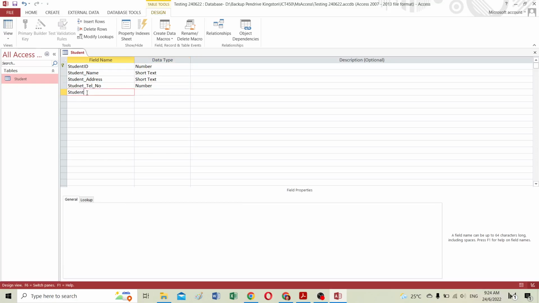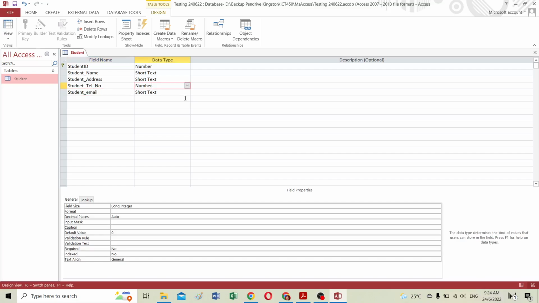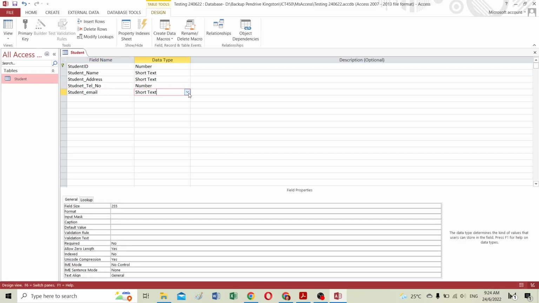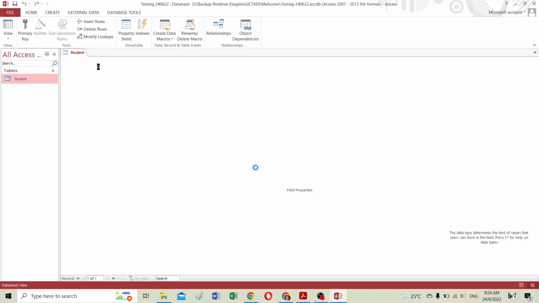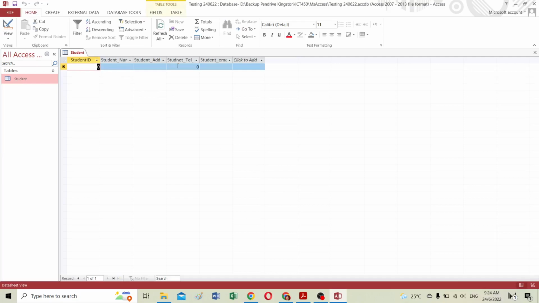Student, apa lagi? Student email contohnya. Okay, email boleh letak short text lah sebab dia ada combination kan. Dia boleh ada combination, ataupun nanti kita boleh modify balik lah. Kalau ada dekat sini ada email, kita boleh buat. So far dia tak ada email, so tak perlu. Alright, so settle lah untuk table ni. Jadi kalau kita double click balik pada table ni, kita nak save, kita save dulu. So kita akan dapat something like this.